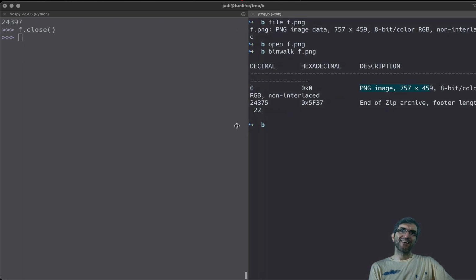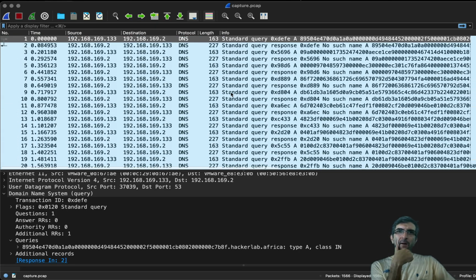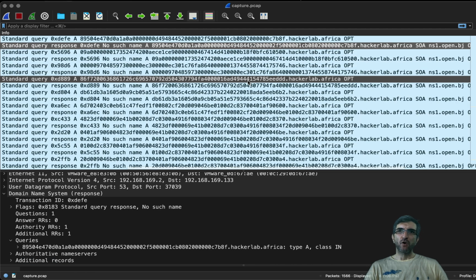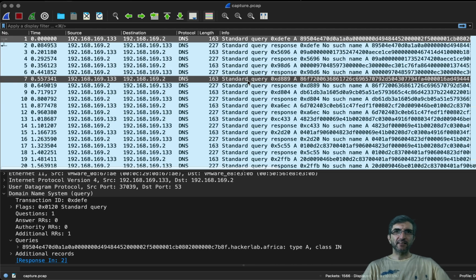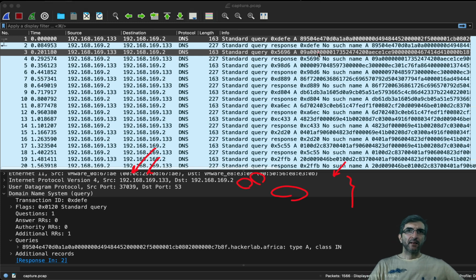Why is that? Let's go back to our Wireshark. You can see that here I have a query for A.